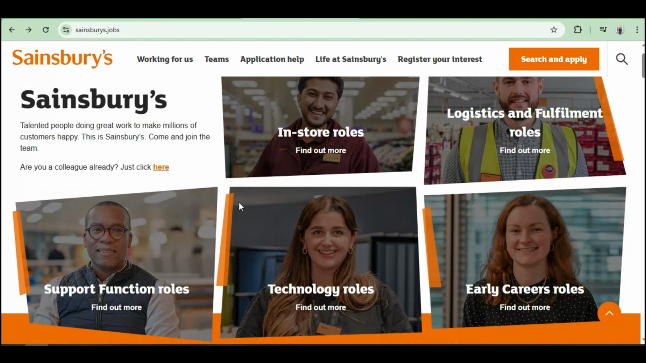So, if you're looking for a specific role like in-store, logistics and fulfillment roles, early career roles, technology, support function, you can simply click on find out more on that corresponding role that you're looking for. But for a more general approach, click on search and apply.